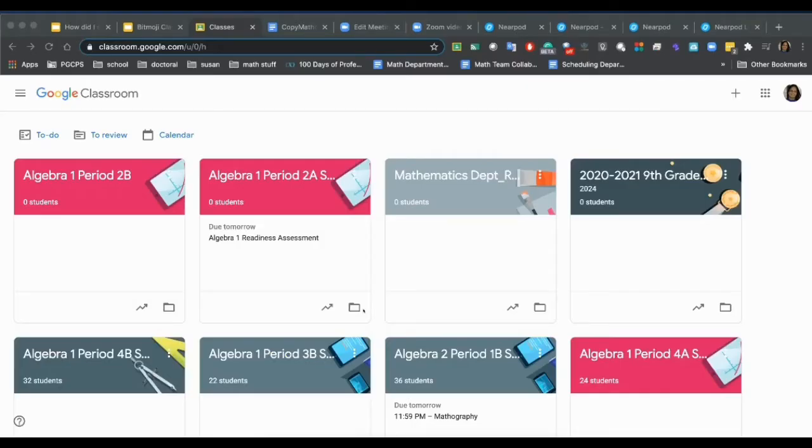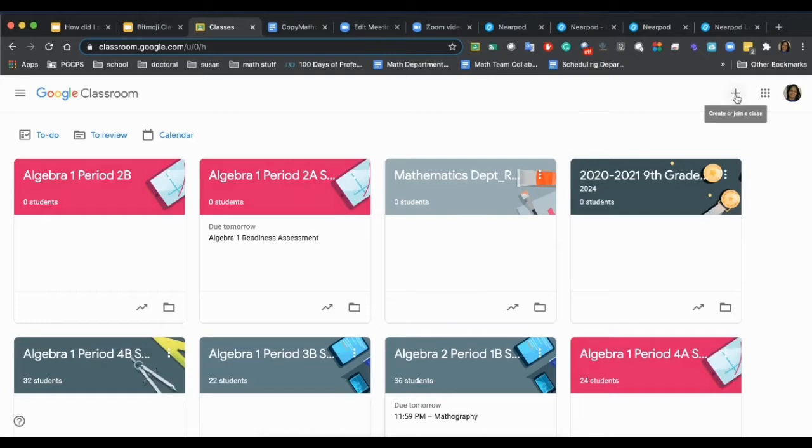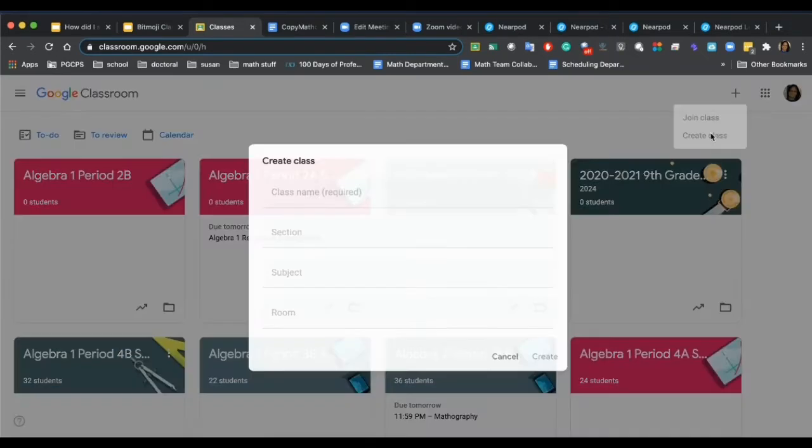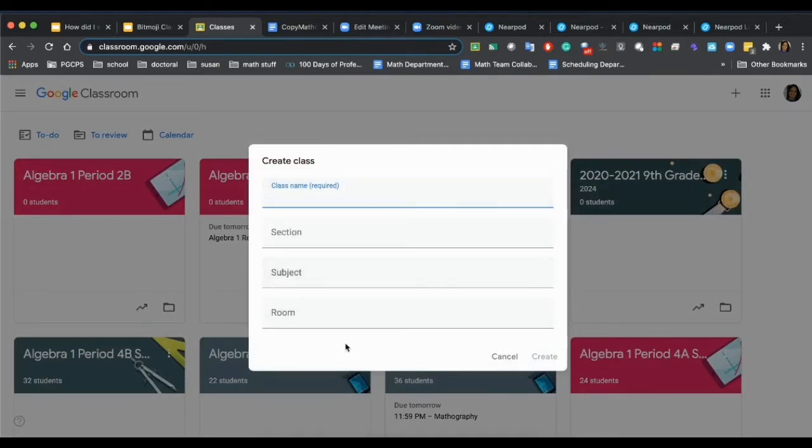The second app is Google Classroom. To use this, you need to create a class like this. Let's say you don't have one, you just look for the plus sign. So this plus sign over here, click it and then create class. Then type in all the needed information. Let's say the class name, section, subject, room, and then hit create.